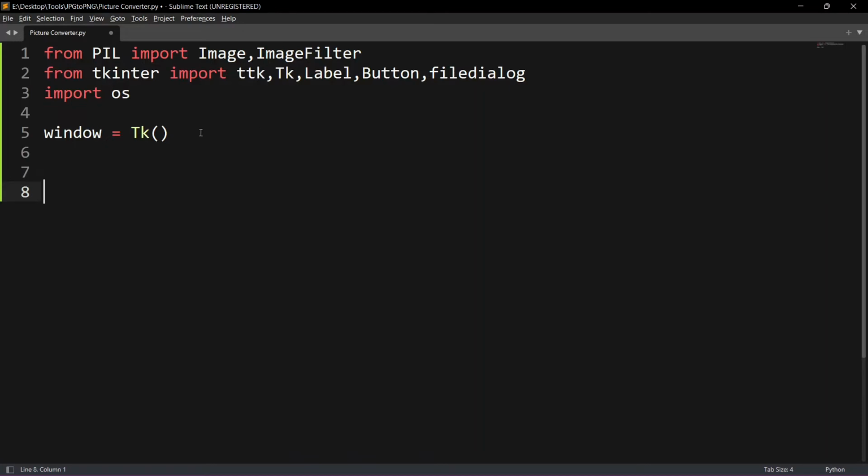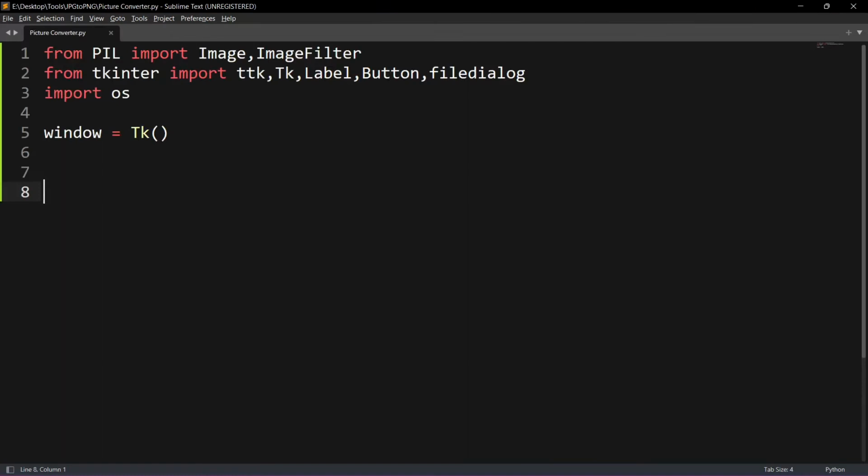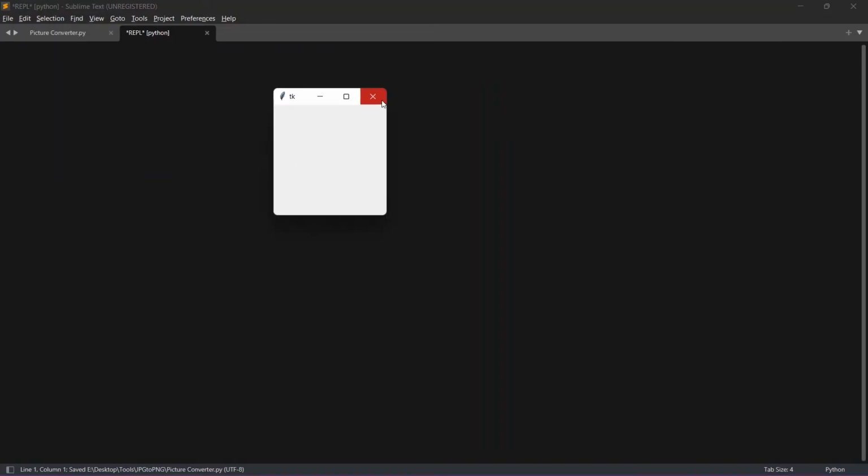Now we've created the window, but if I run the program, you won't see anything, and the program closes automatically. This is because we're not making this run in any sort of a loop. So in order for us to make this run in a loop so that it stays alive, we can just type window.mainloop. Now you can see that it's running and it has created a window for us.